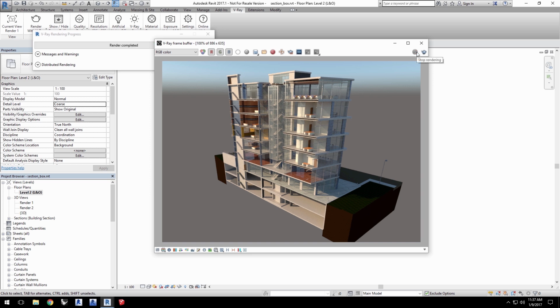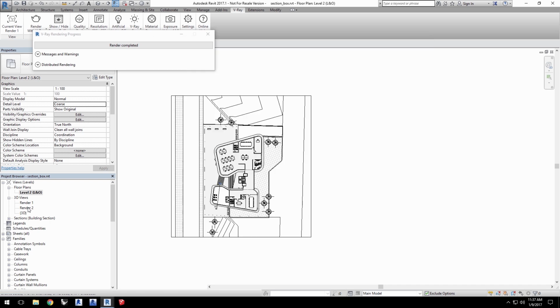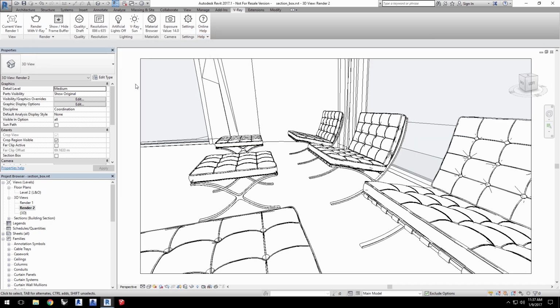Now let's look at a hidden advantage to using the section box in other views. Change to Render 2, and you'll see that this is an interior view inside the building. In a large project such as this, when you're rendering interiors, you can use the Section Box tool to limit the amount of data that is being sent to V-Ray to render, which can make rendering more efficient, sometimes even drastically reducing render times with large datasets.